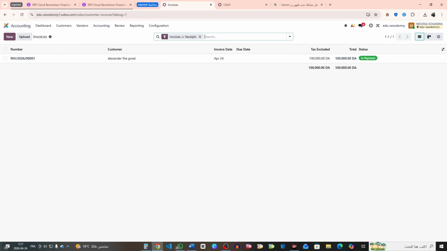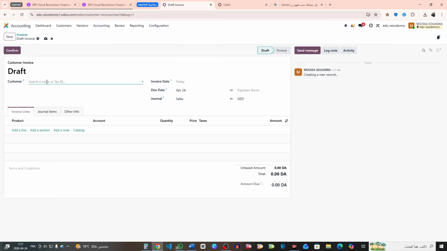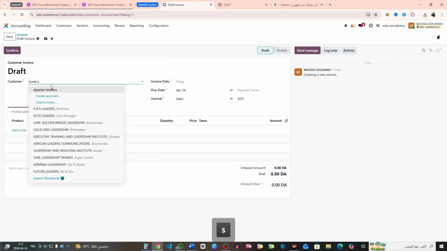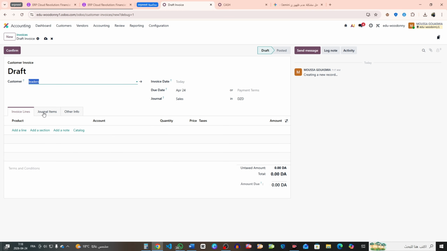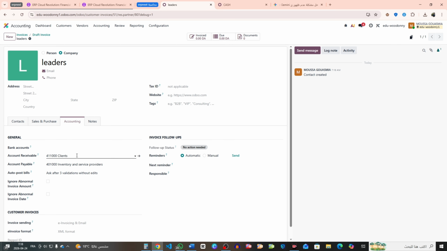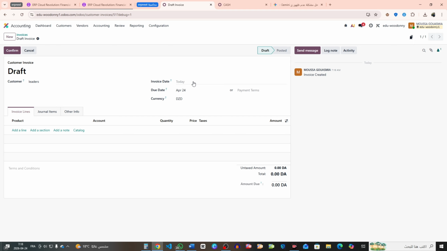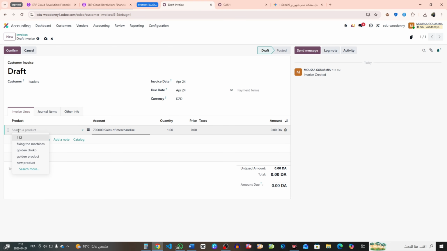Now guys, a new example: create a new invoice and choose a customer, for example, leaders. Company, and click save, and modify here the accounting, and modify the account receivable, and go back to the invoice, and choose the invoice date and the due date, and click on add a line and choose a product, for example this product, and the price is 1 million, for example.